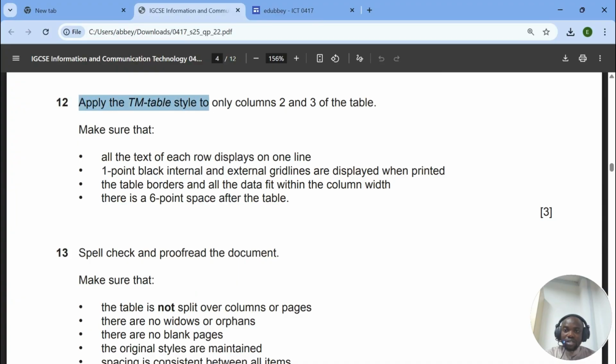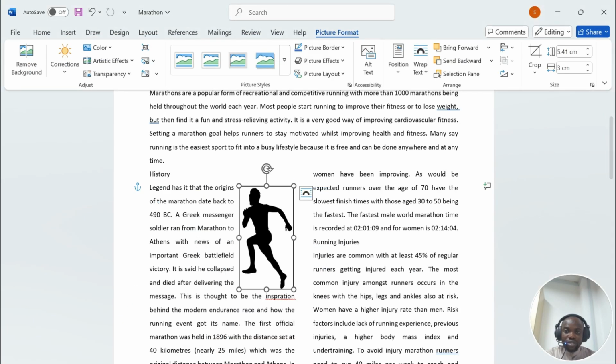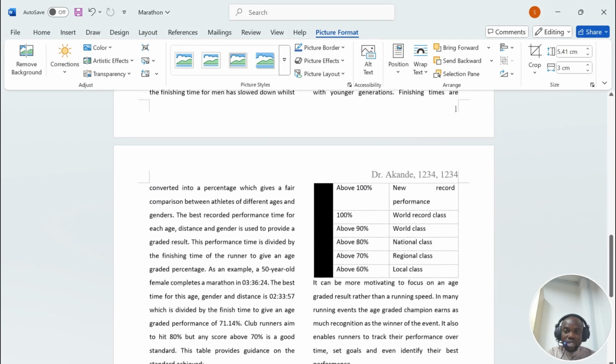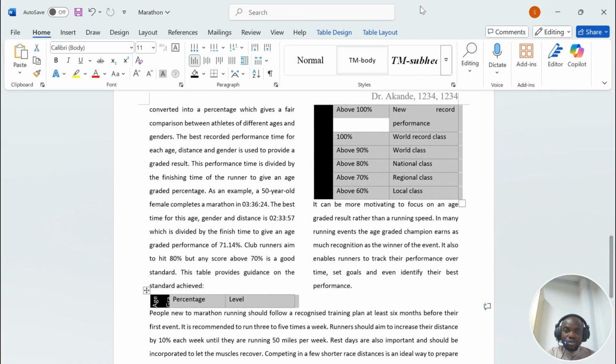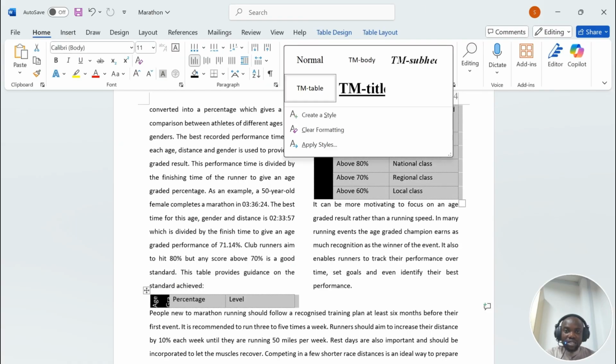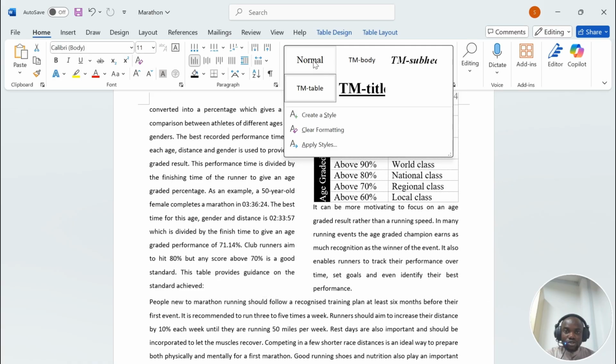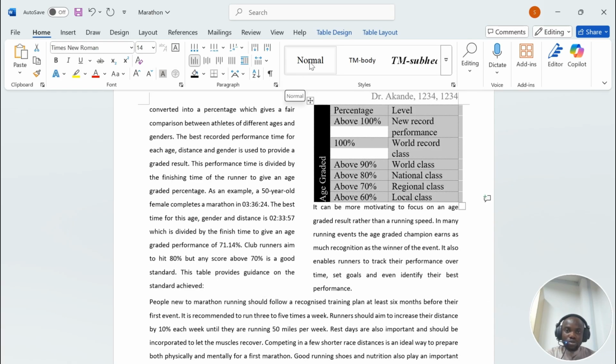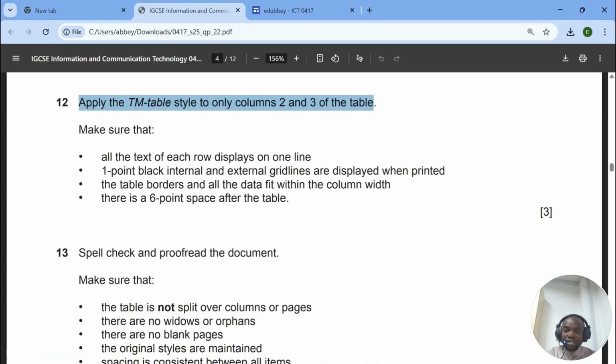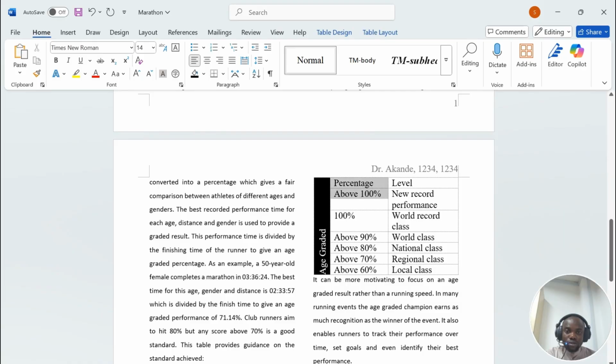Now apply the TM table style to only column 2 and 3 of the table. Only column 2 and 3 of the table. Now let's go back to the table that we created earlier. Which means I think we've already applied the style here earlier. Let's just choose normal. So we don't have to apply any style. Now the question says apply the TM to only column 2 and 3. This is column 2 and 3.